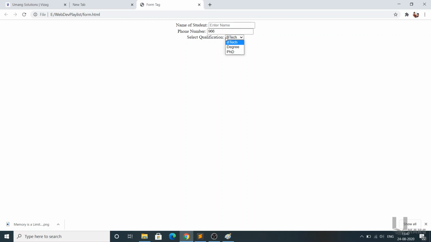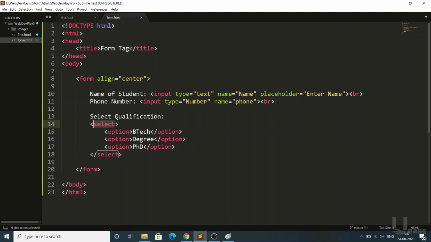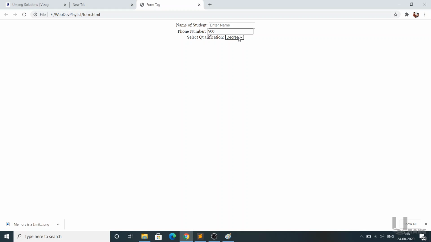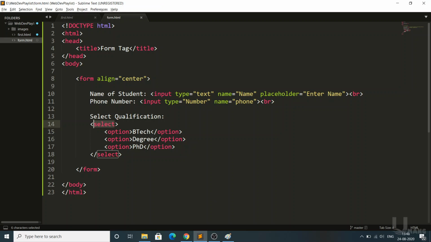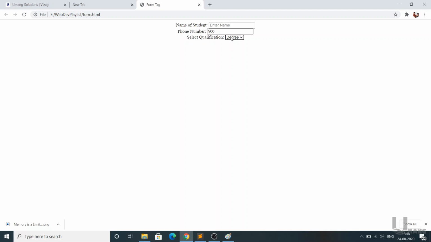And the other thing is select qualification, like BTech, degree, PhD. It is a drop down. So I'm just clicking on it, and degree. The code written for it is select. Select means we need to select from this, so that whole representation is considered a select. And the options I wrote in the form of option tags, right? BTech, degree, PhD. How many options is your wish, but every option needs to be included in an option tag, then only it will be displayed here. Okay, that is the drop down.